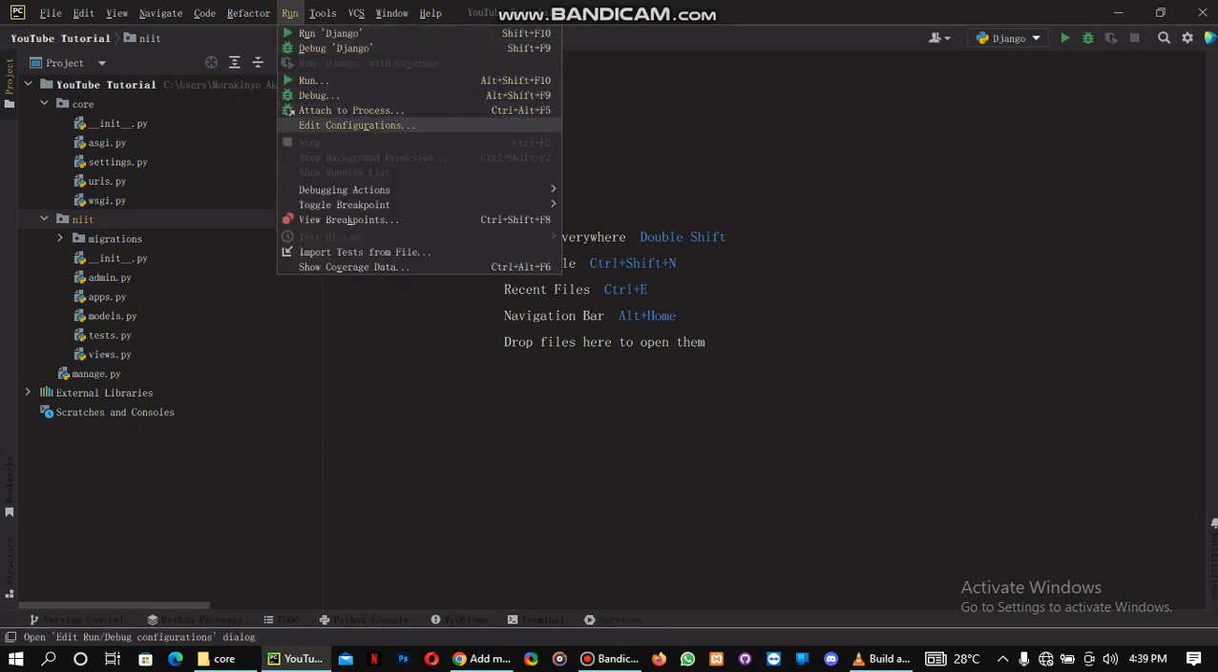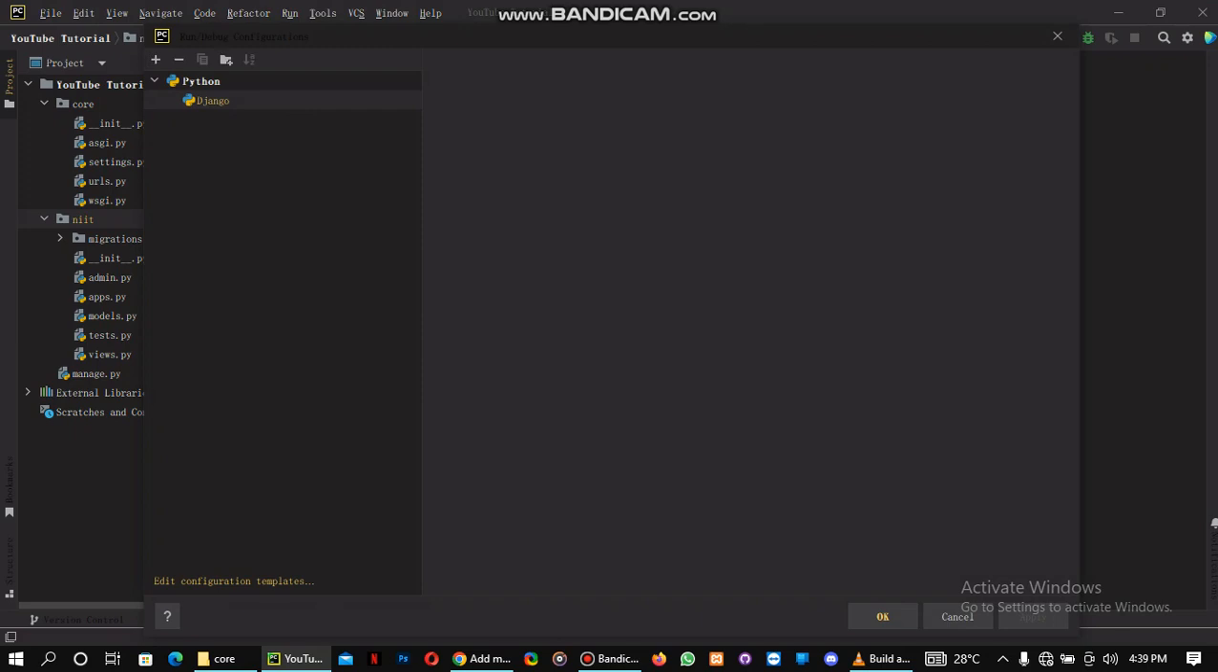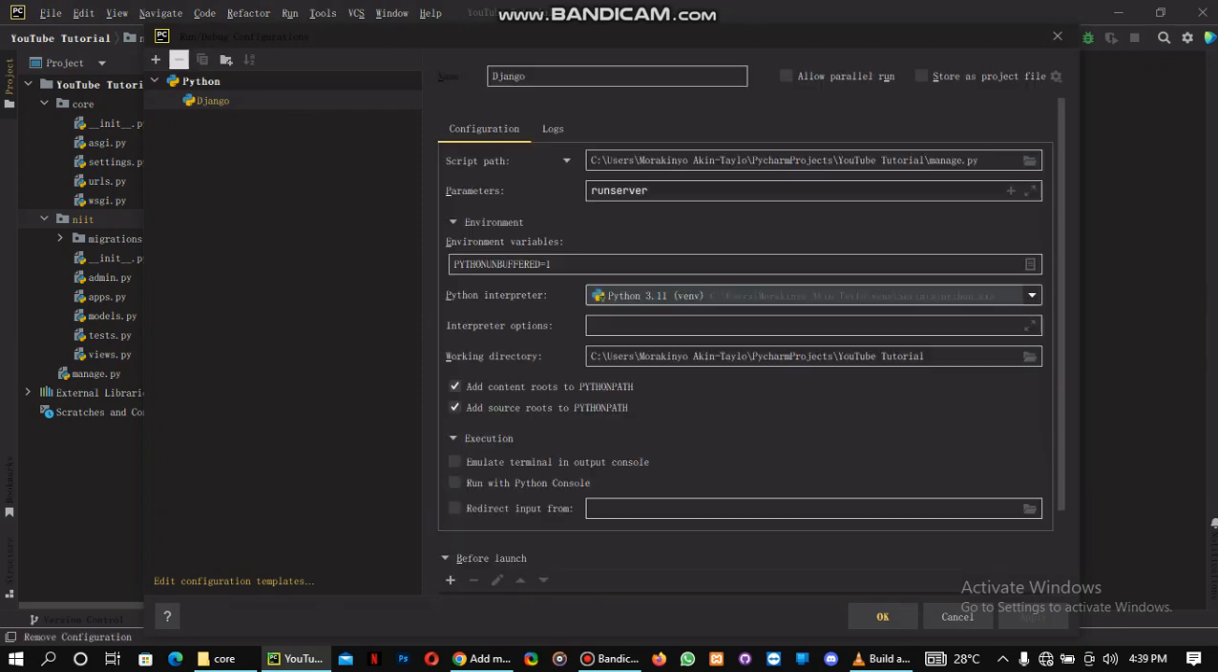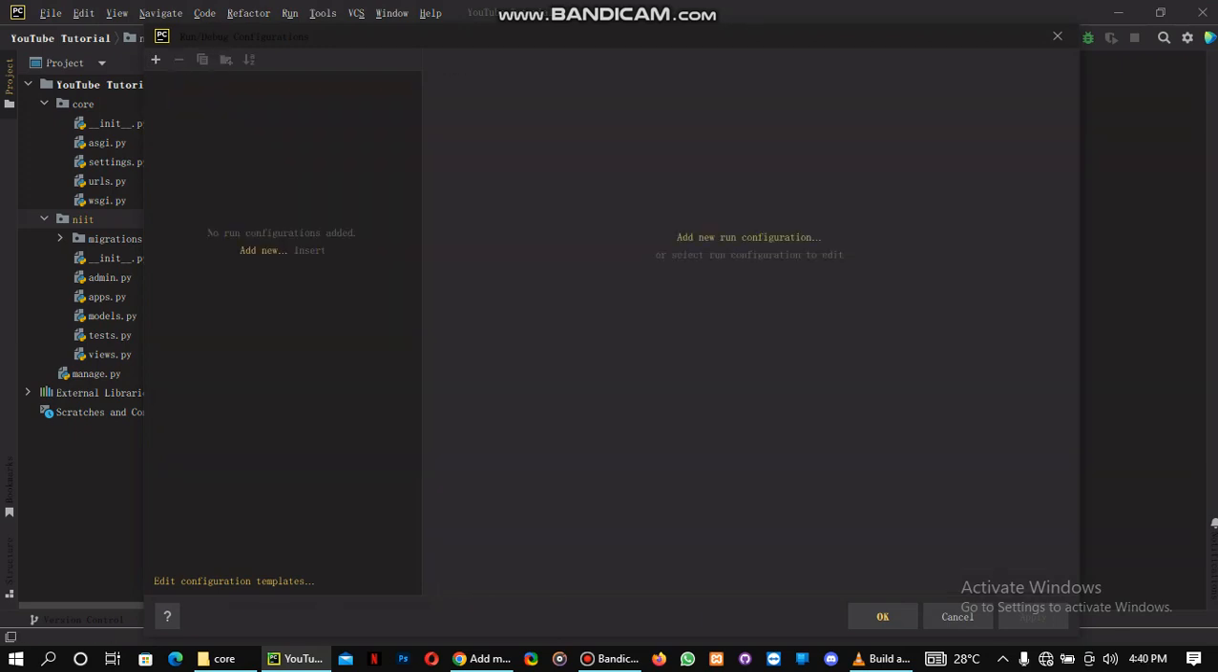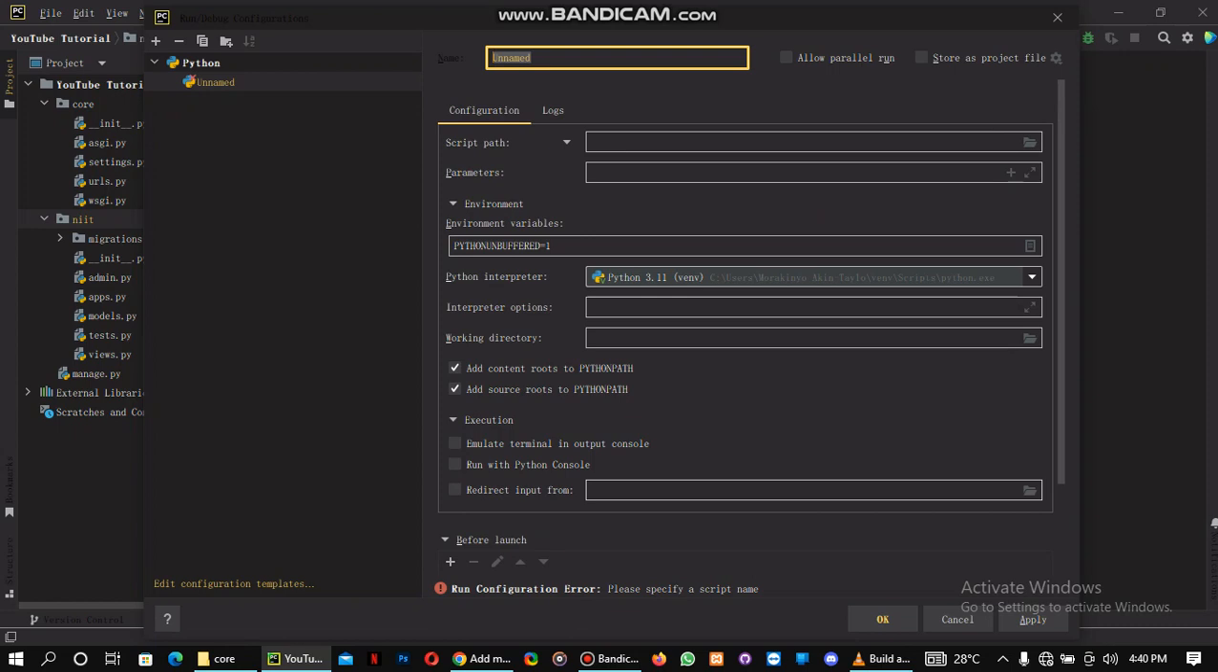So I'll come to my run. I'll click on edit configuration. I'll delete the previous one. Now I've done this before, but I just want to show you guys. Click on the minus part, then click on the add part. That's the plus sign. Then click on Python. Then you're going to see unnamed. Then you're going to call this Django. You can call it any name, but I prefer calling it Django since we're actually doing Django.